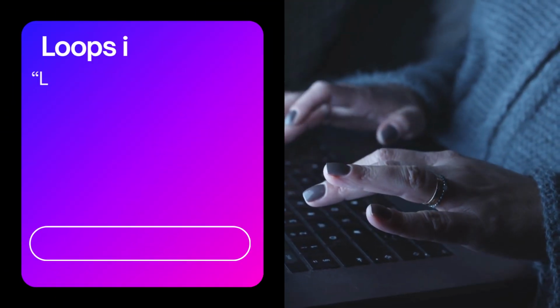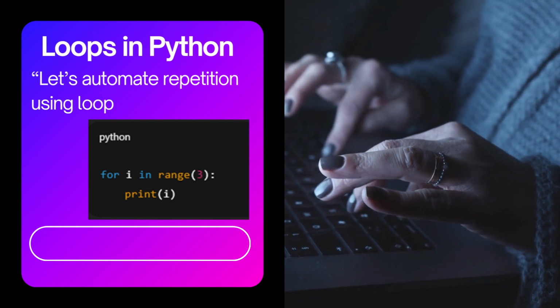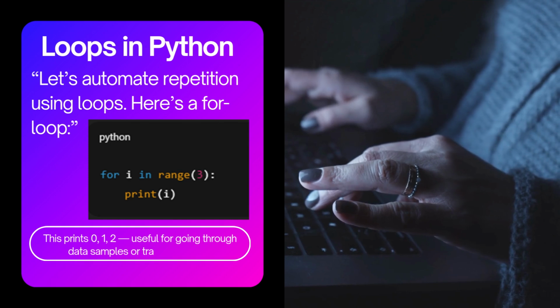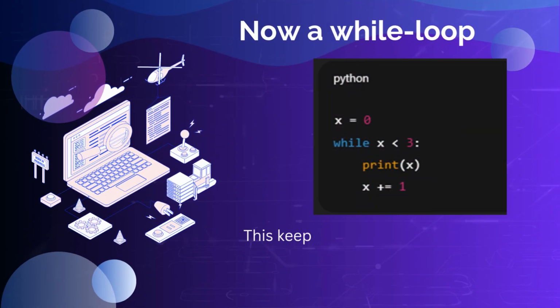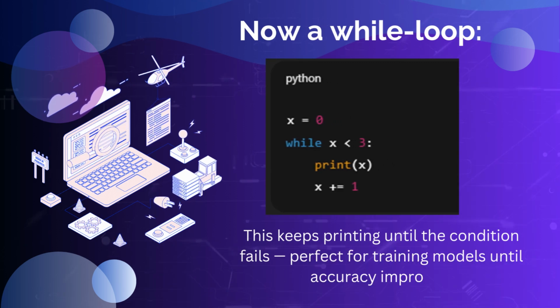Loops in Python. Let's automate repetition using loops. Here's a for loop. This prints 0, 1, 2, useful for going through data samples or training epochs. Now a while loop. This keeps printing until the condition fails. Perfect for training models until accuracy improves.